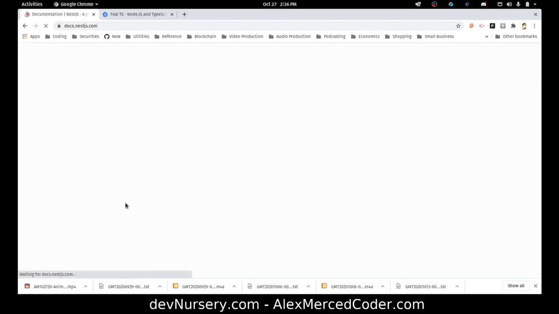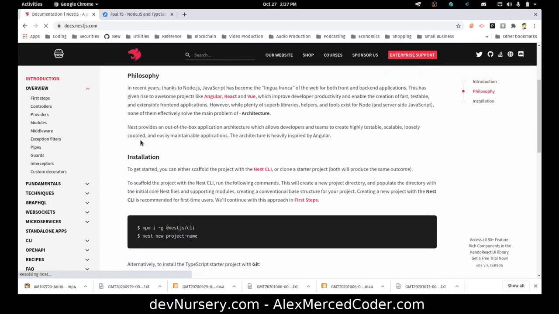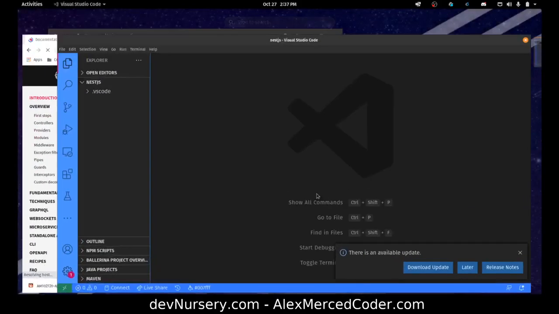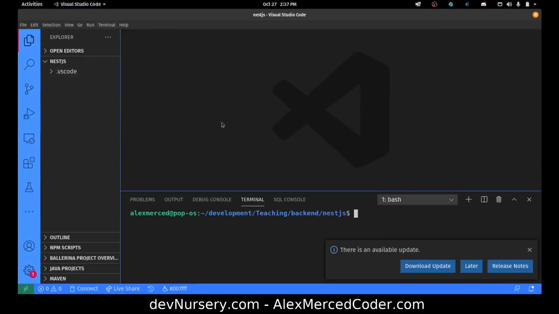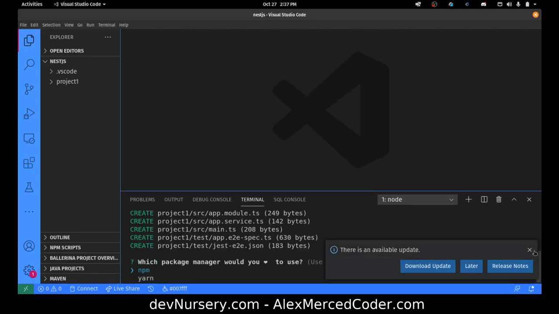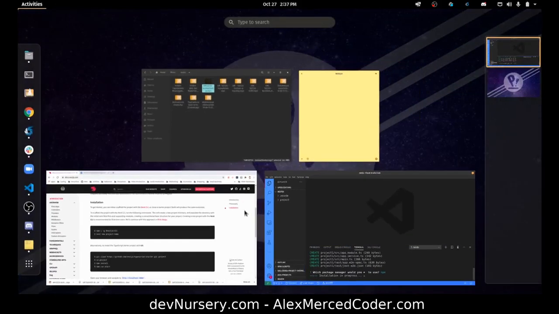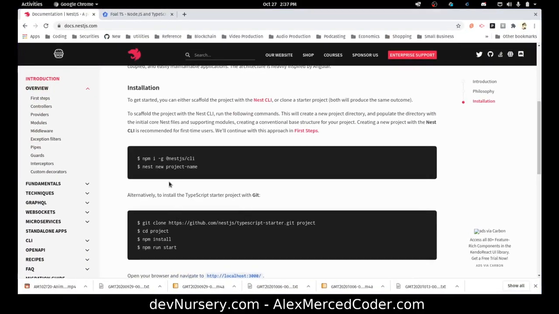So let's start taking a look at the documentation for NestJS. I should already have the CLI installed. There's a CLI, so let's create a new project: nest new, then the project name. I'll open a new terminal and say nest new, and we'll call it project 1. Let me choose what package manager. I'm going to use npm. Now it's installing, so while that installs, let's keep reading the directions.